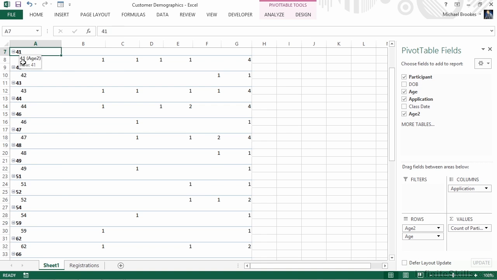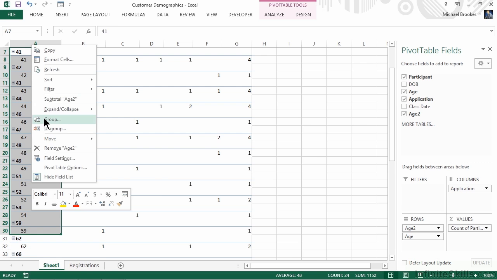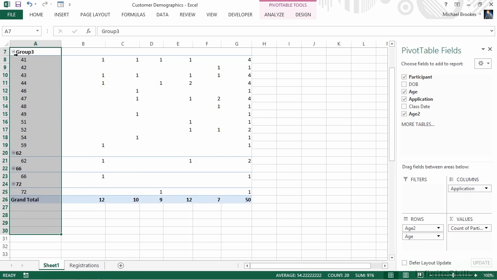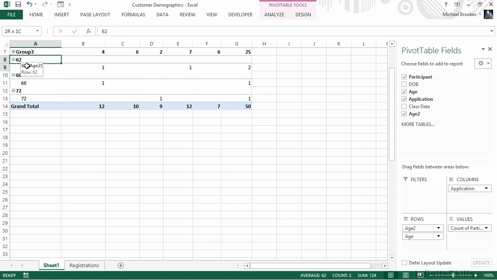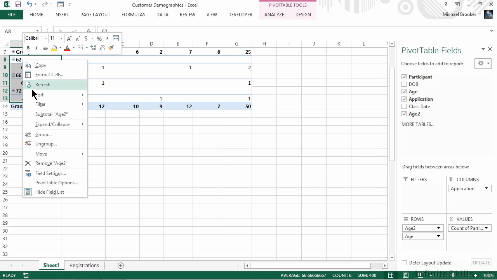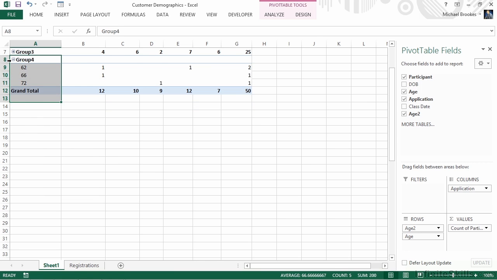Our next group includes 41 to 60. And our last group is everybody else, and that would be 60 years and older.